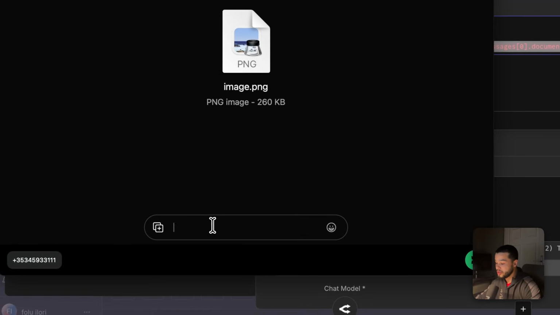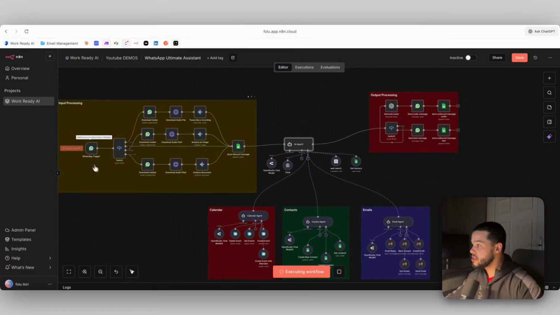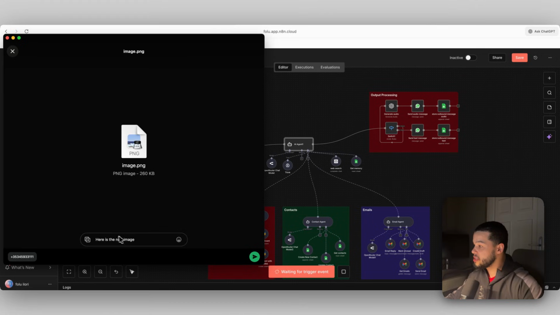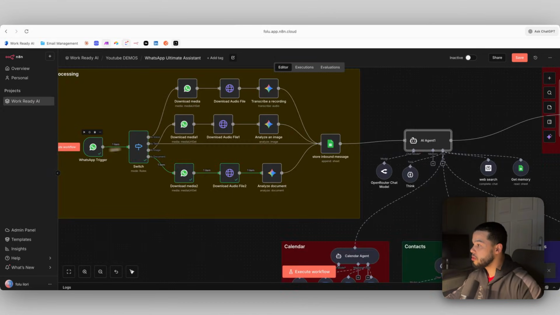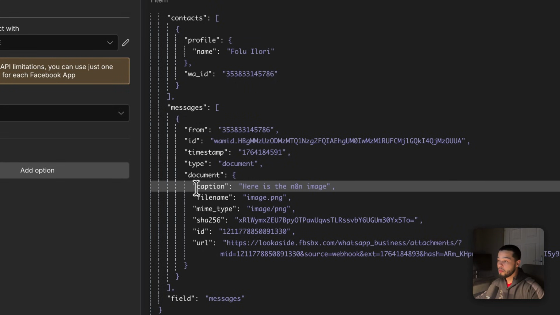But if I add text down here, like "here is the n8n image," and before I send that, I come out here and run this, come back over here and send over that document with the image, you can see we will receive that image and it's going to come in here. But the text that we send over is not going to come in the text section, it's going to come in the caption section. So it's going to say "here is the n8n image."